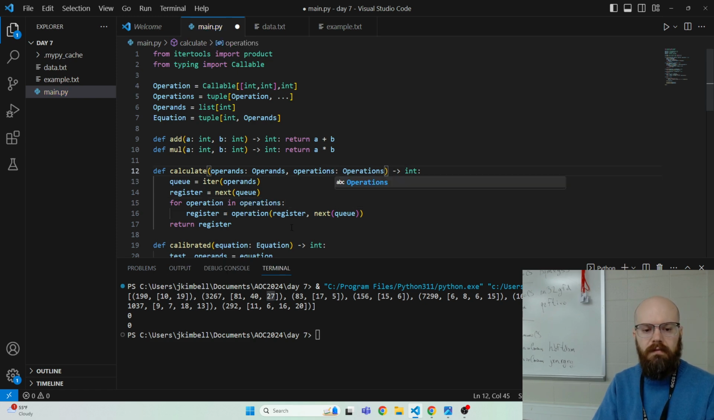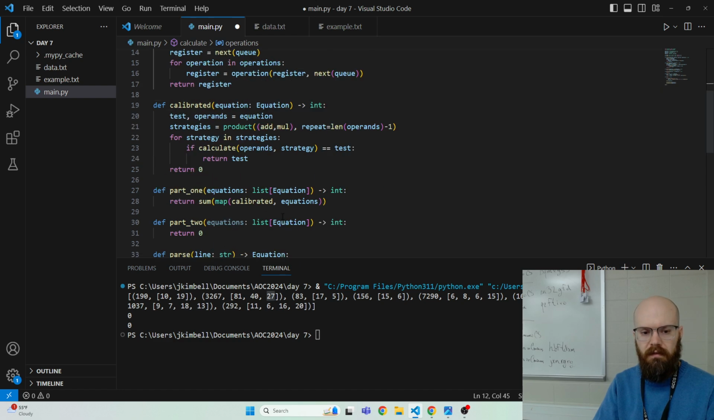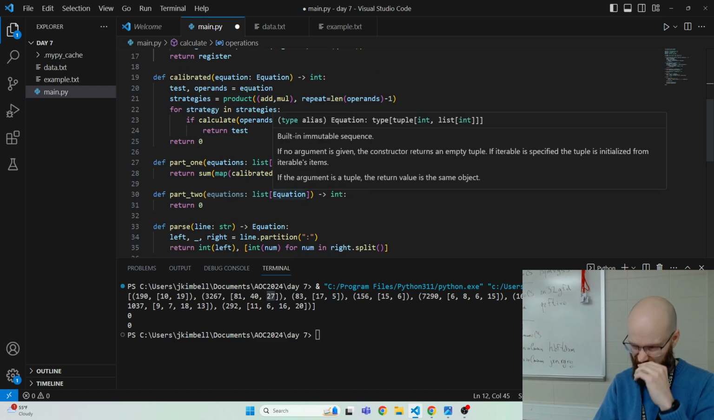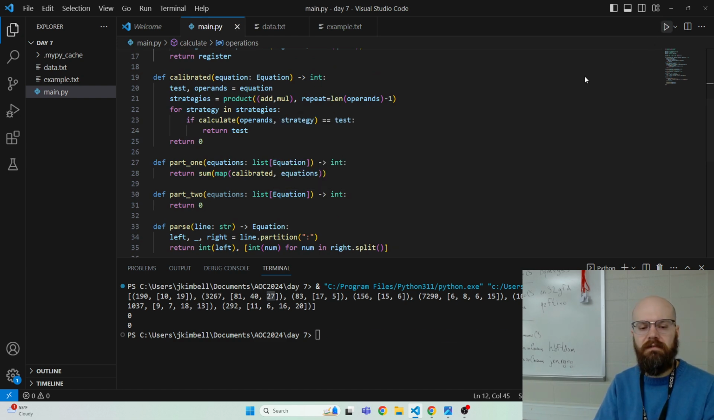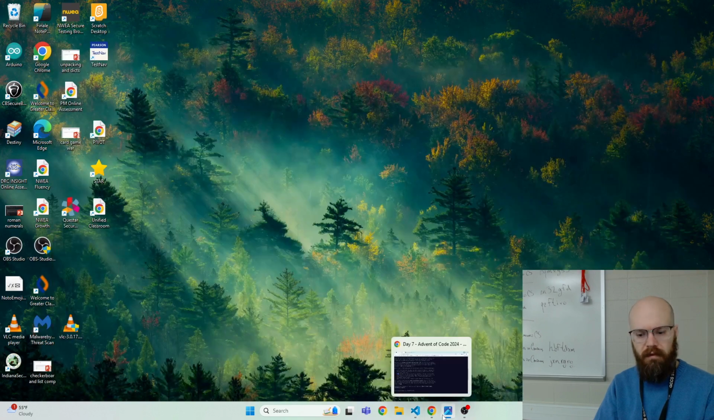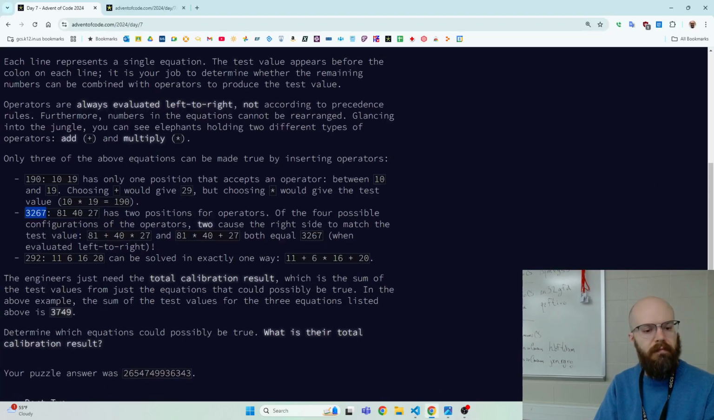Okay. So let's see if that works. I know I haven't been printing with tests, but let's just run it and see what happens. So that says 3749. Is that correct for the, oh my gosh. Yeah, 3749 is correct for the test on part 1. So 190, that qualified because you can multiply these.